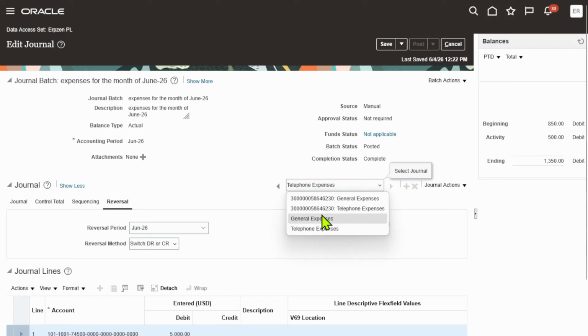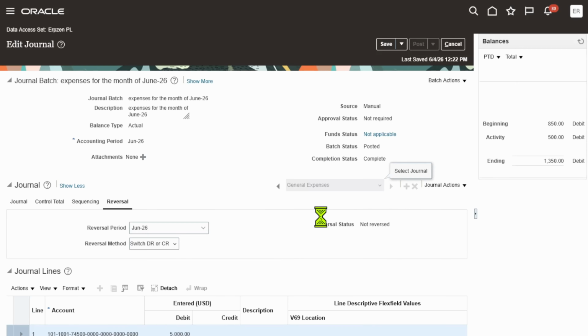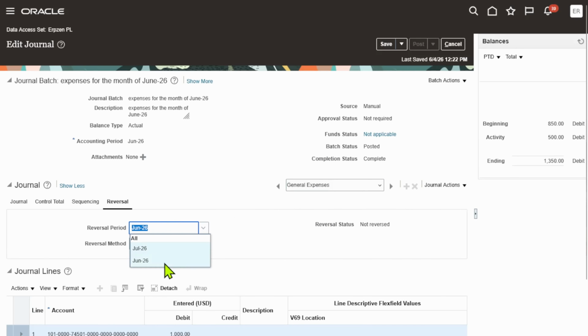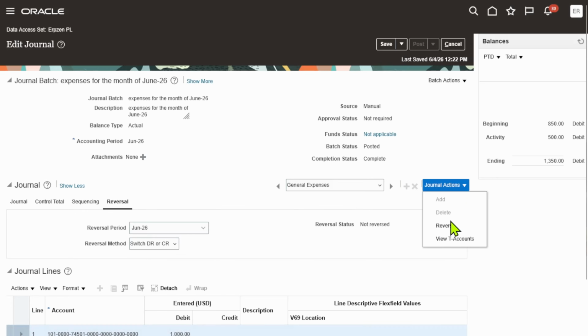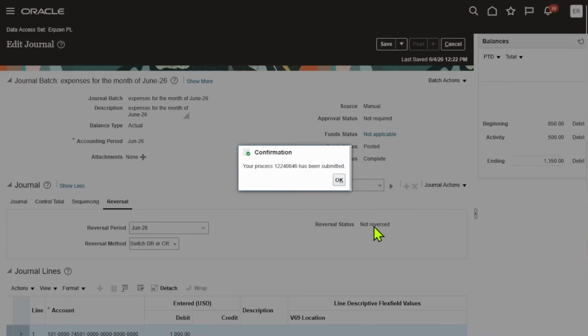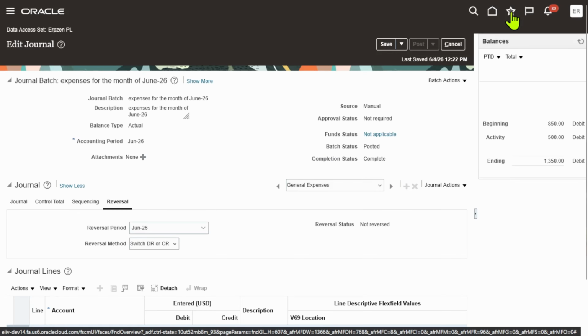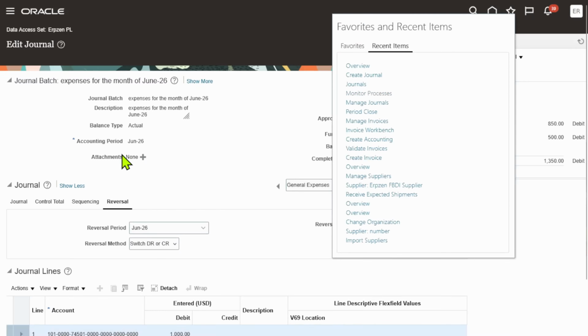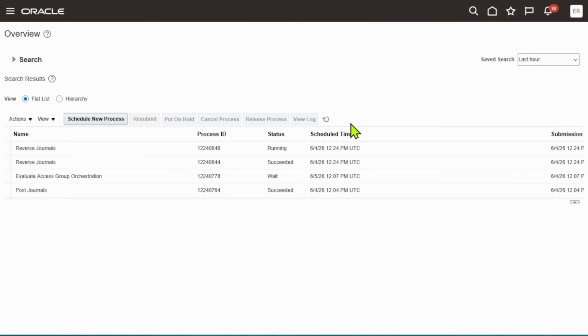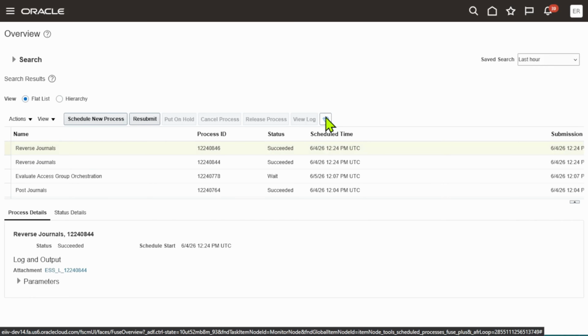Or if you want to reverse the general expenses as well, click on general expenses, select the reversal period, say June, and click on save. If you click on save, and then click on journal actions, the reverse option will be enabled. In this way, you can click on OK. Click on monitor processes. Now check that Reverse Journals has been successfully completed.